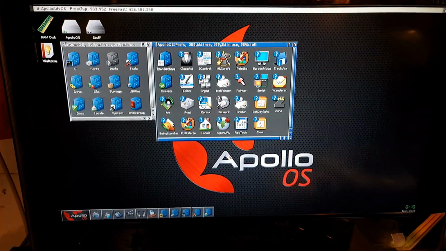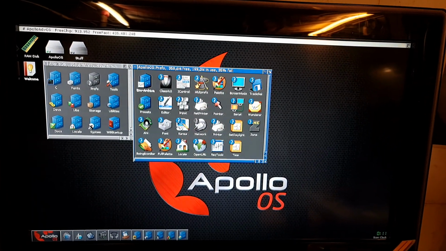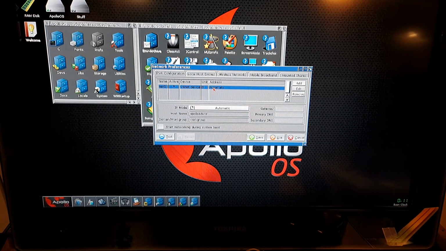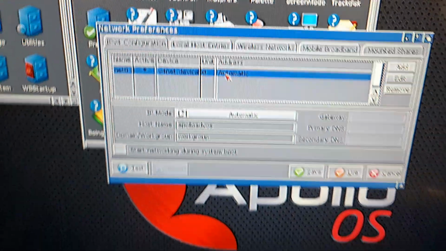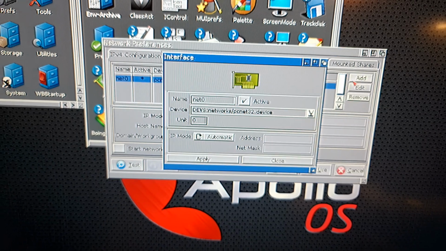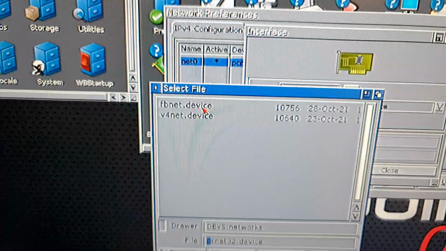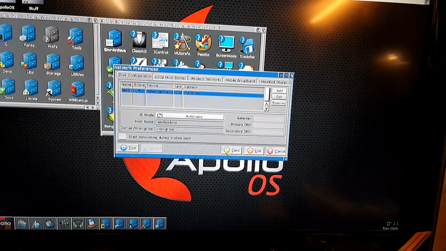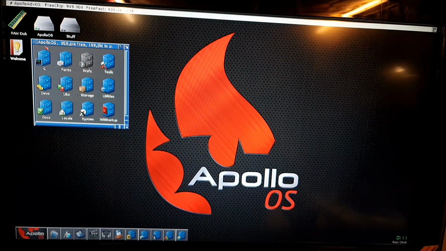So I have already set up my system with the Firebird driver. For that is the Aros based ApolloAdvOS, and for that I just need to change. For the moment I have the V4 one installed. I just need to add the driver for the Firebird, which I have renamed to Firebird Net device, so I know what is what. Okay, apply and save.